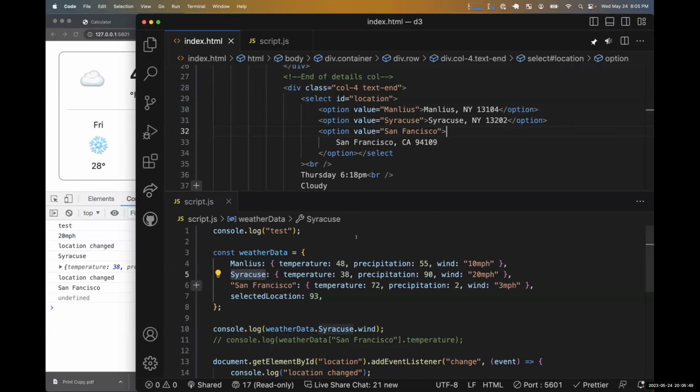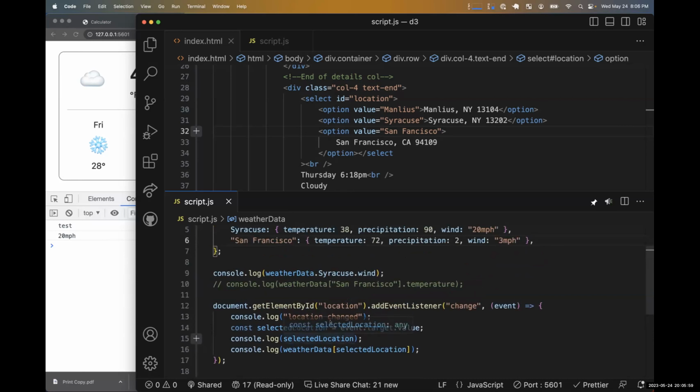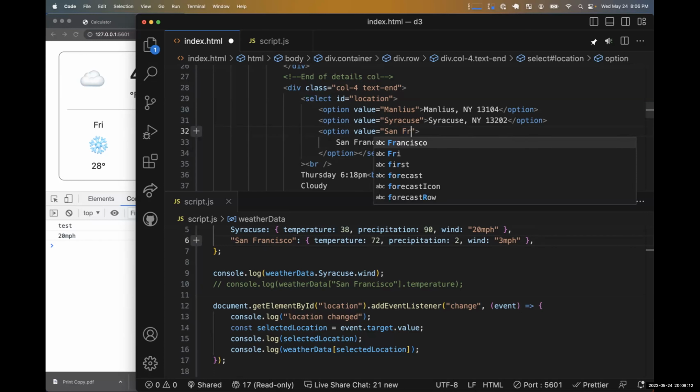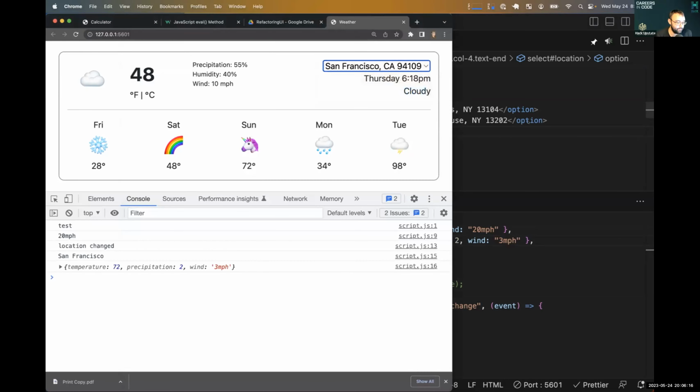That's what I meant to say. The value is not defined on the JavaScript, where is it? Right there, target dot value. The value by default defaults to the value that is inside of the option if you don't set a value itself. Oh, okay. It would help if I spelled San Francisco right.